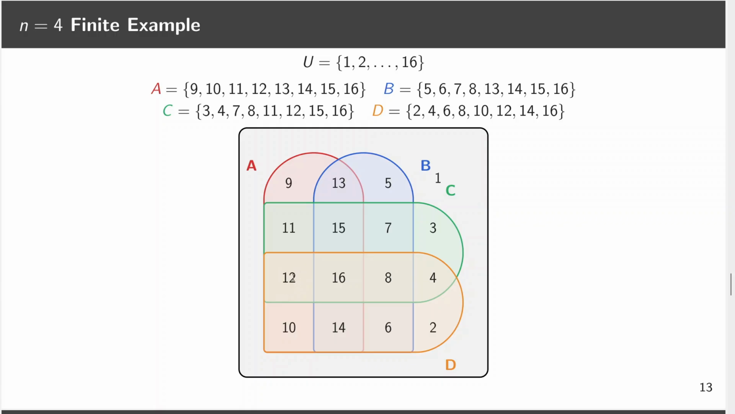The number 13. In A, yes. In B, yes. In C, no. In D, no. Odd. Code 1100.